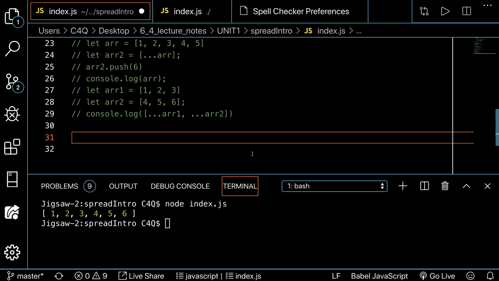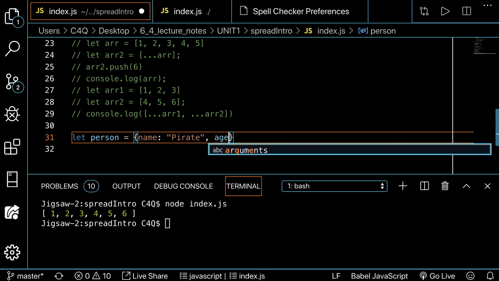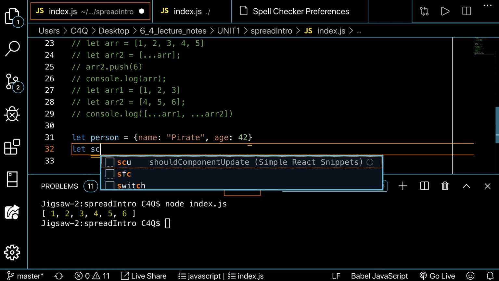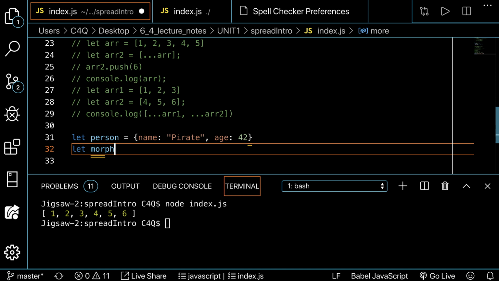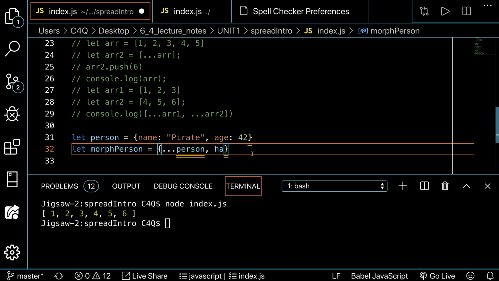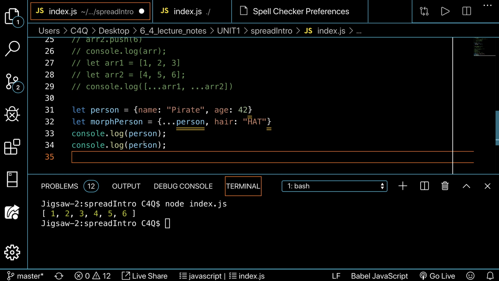So let's say I have an object, person. I'll have a name, pirate, Yarby, and an age, 42. I don't know, the answer to the universe. Then we could say let second person, or we'll call them morph person, because they're using everything from the other person. I can make this an object where I just say ...person. Then I can give them other things as well, like a hat, because pirates wear hats. And in our log, we can have person, and in this log, we'll have morph person.